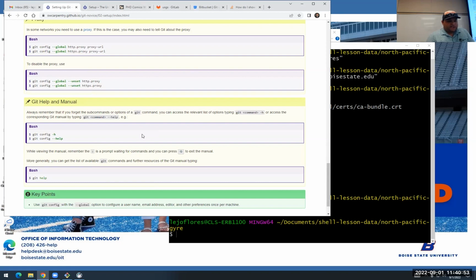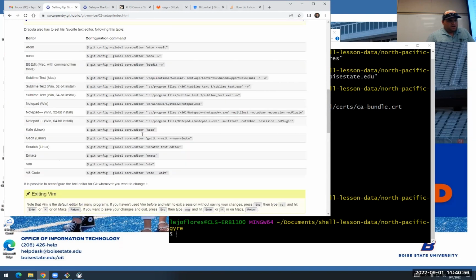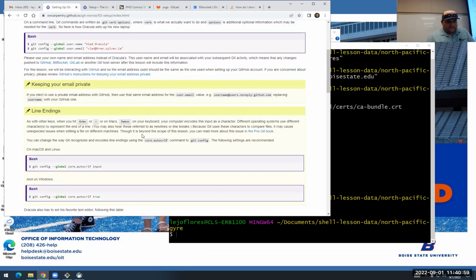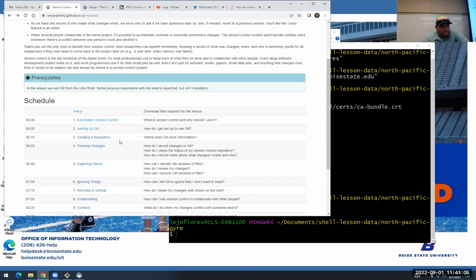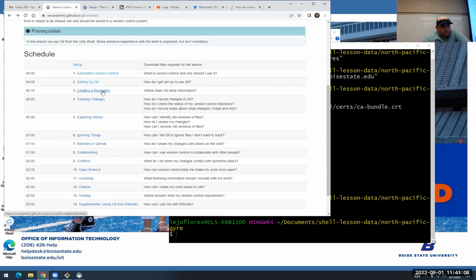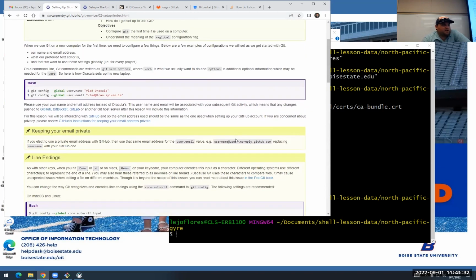Let's do this. Let's go ahead and read this, and then we'll call it a day for our Git demo. When we come back on Tuesday, we will go through creating a repository, tracking changes, and exploring history. We'll do ignoring things too. So we're going to go through 3, 4, 5, and 6 on Tuesday. But just for now, go ahead and finish reading Set Up Git, and when you're done, you can just head out. Okay.